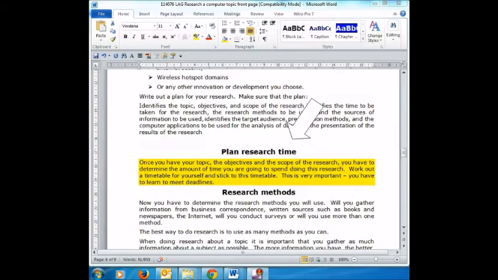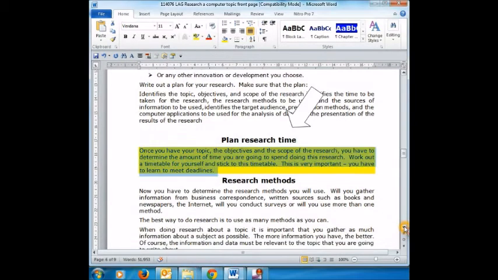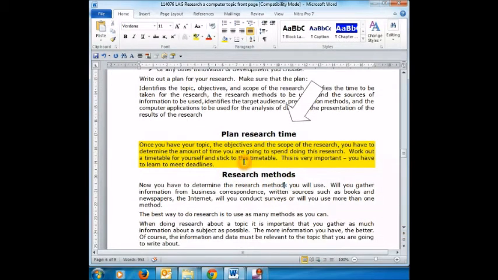Once you've done this, you then have to find out what time you'd like to spend on your research. For example, do you want to work solidly for a day, or do you want to set a timetable where you'll do a little bit at a time? It's very important for you to do a timetable so that you know exactly that you're going to meet your deadlines.